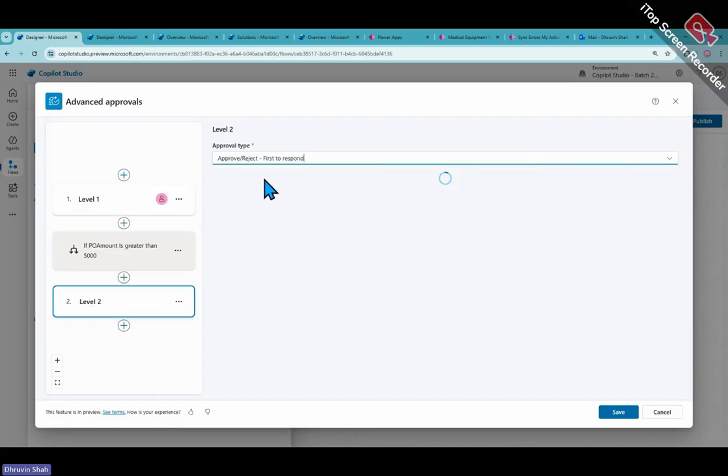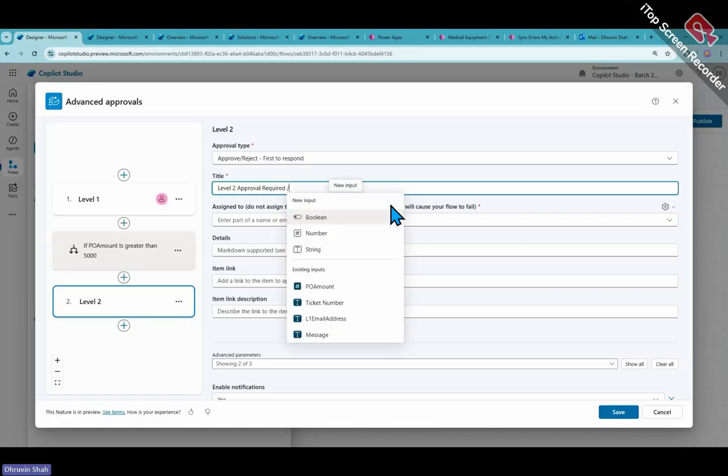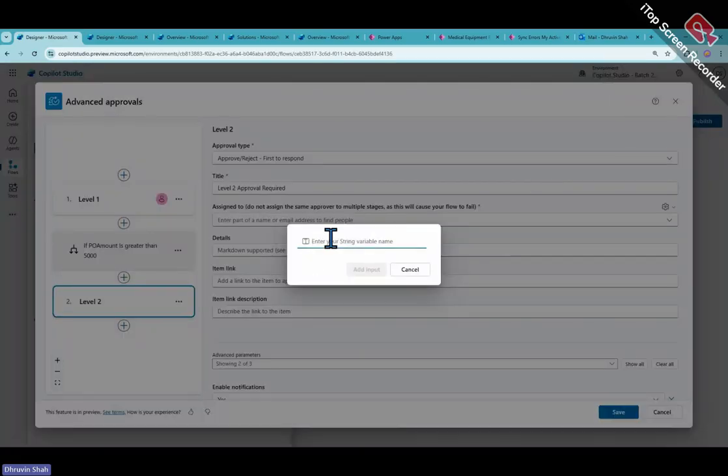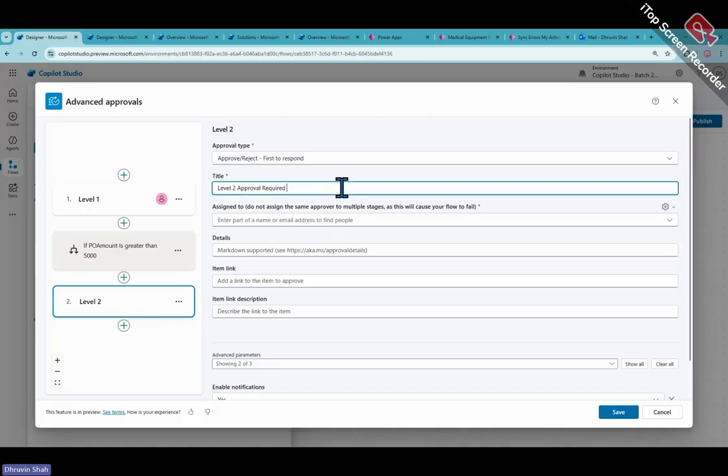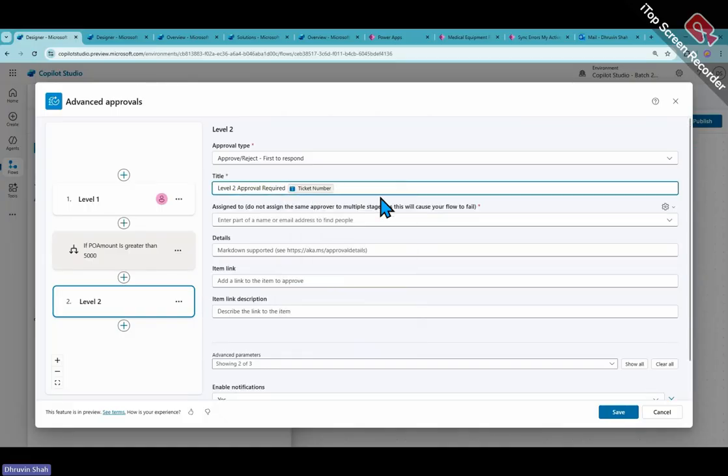And here as well, I'm just making first to respond. And here I'll make the label approval required. You can just use slash, boolean, number, or string, any type. When you start typing, you can select from your existing ones as well. So ticket number we already created. I'm just providing ticket number here.